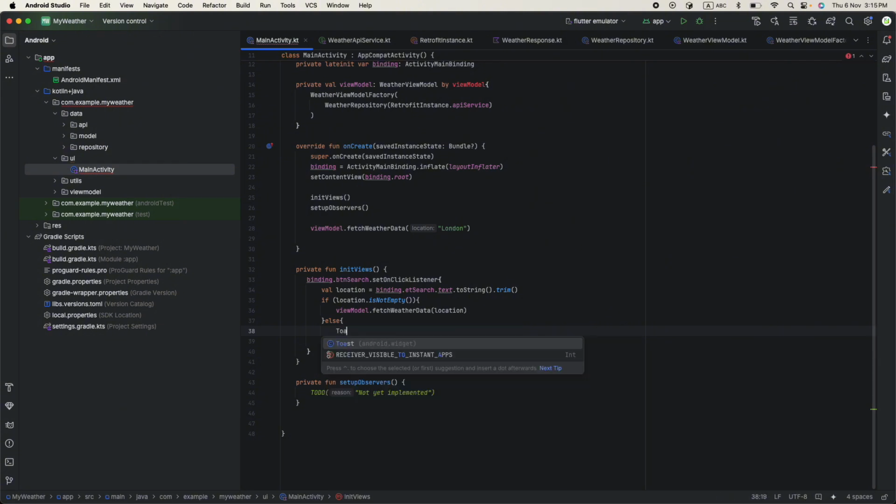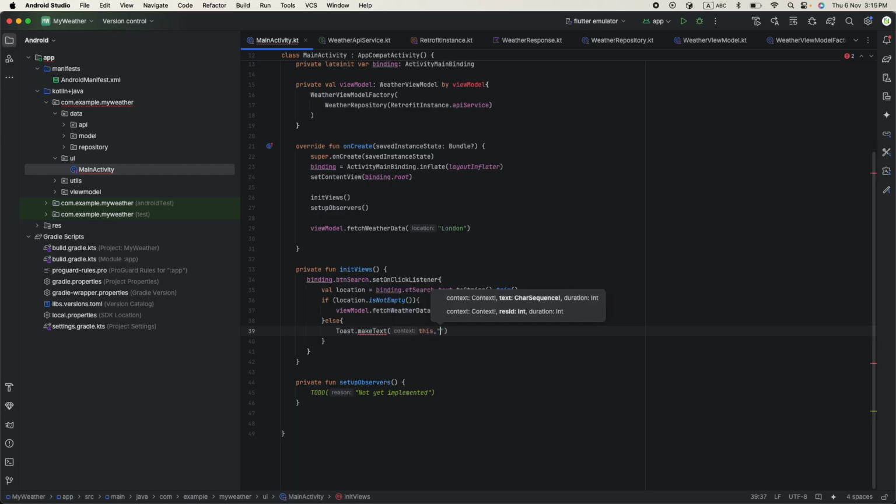Instead of this, we can just show a toast. Toast dot make text, and here we set this and just some message. Please enter location and so on. Okay, this is the toast we are showing. And let's go to the observer.